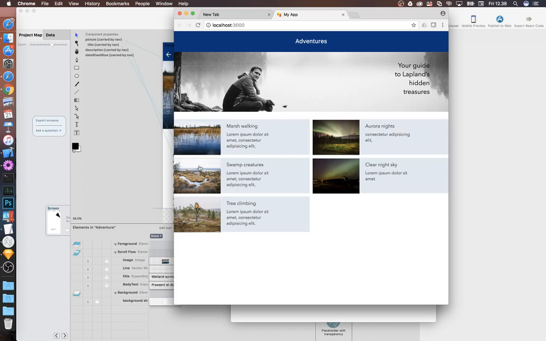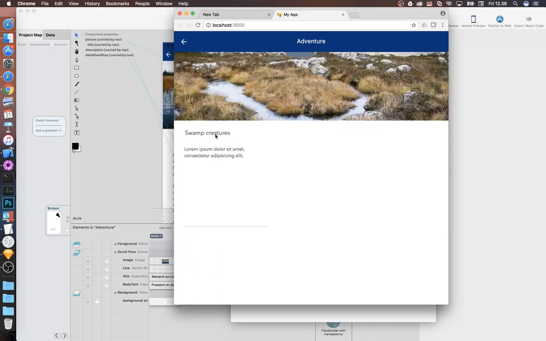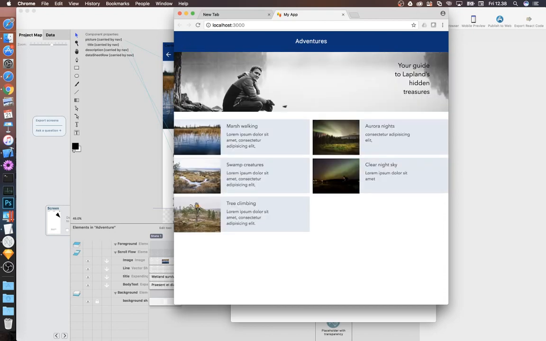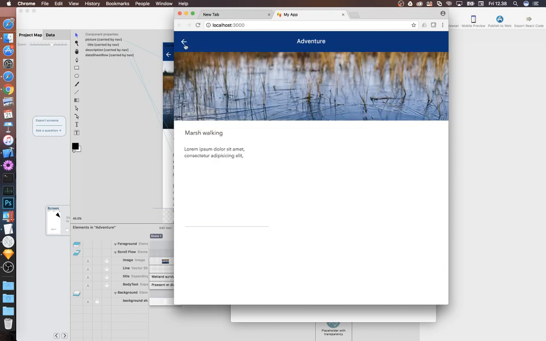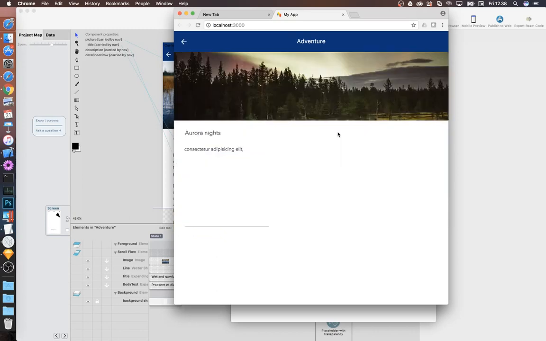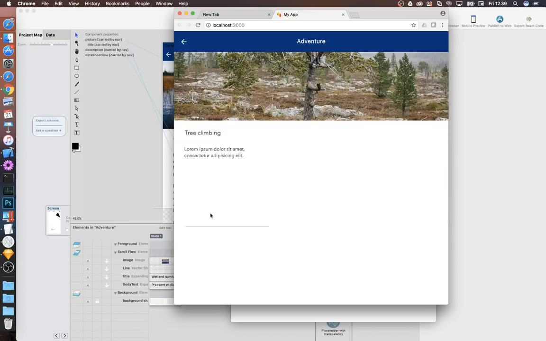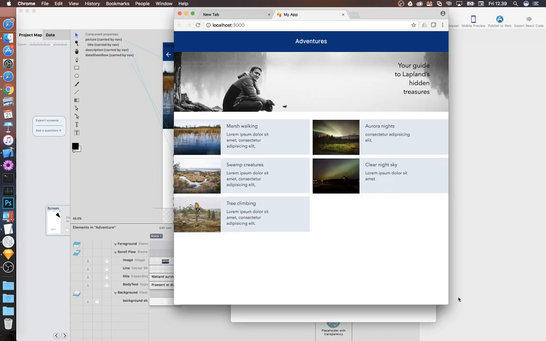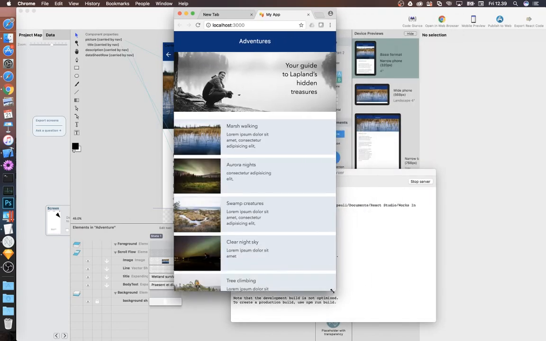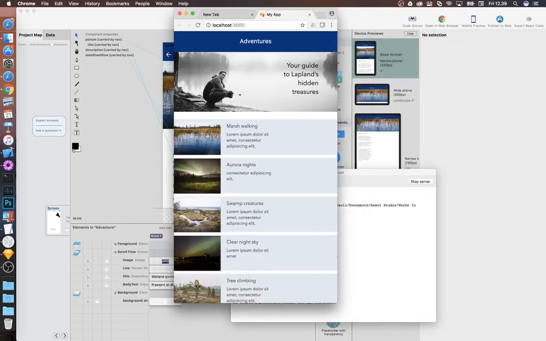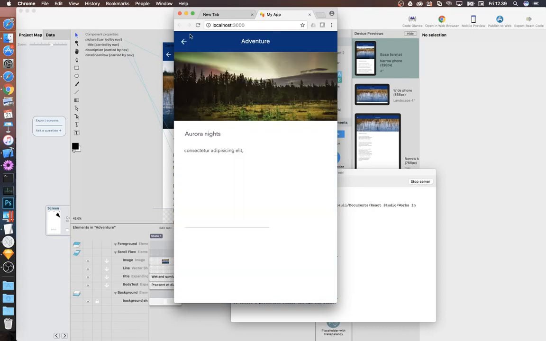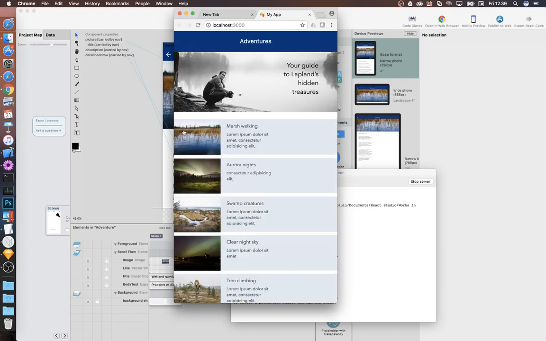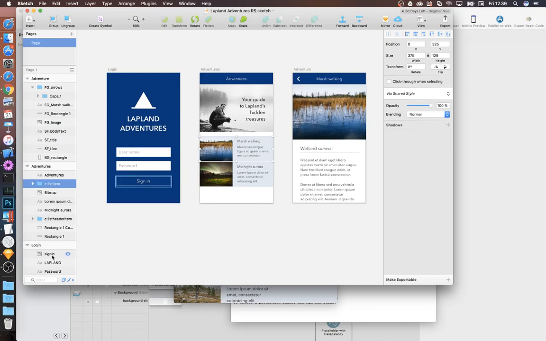And let's click on one of these. This is swamp creatures. Yep, same picture, same title. So the data is being carried through thanks to the magic of React properties. Pretty nice. So there we have it. This is sort of like a real SPA, single page app, that we built from the static sketch design.